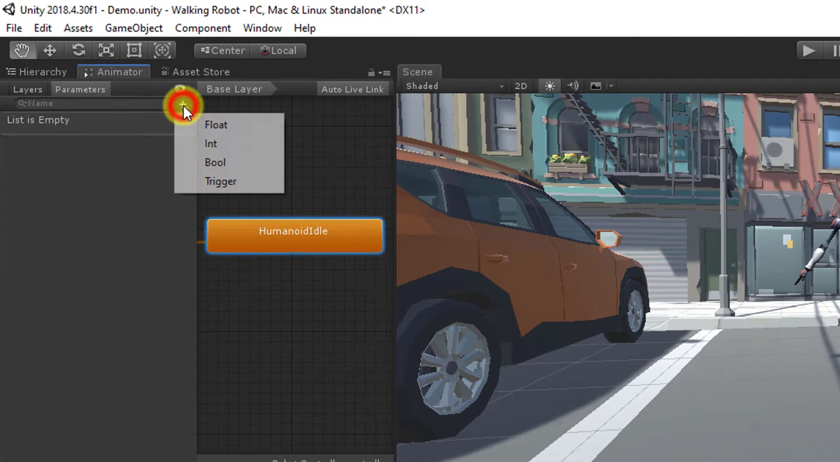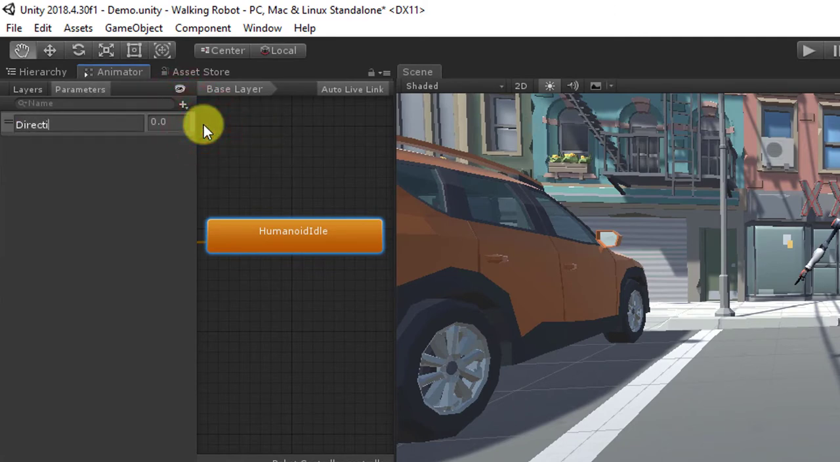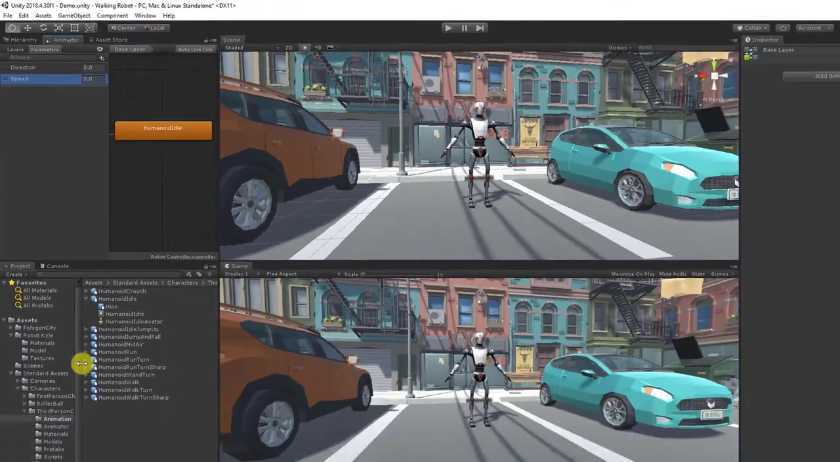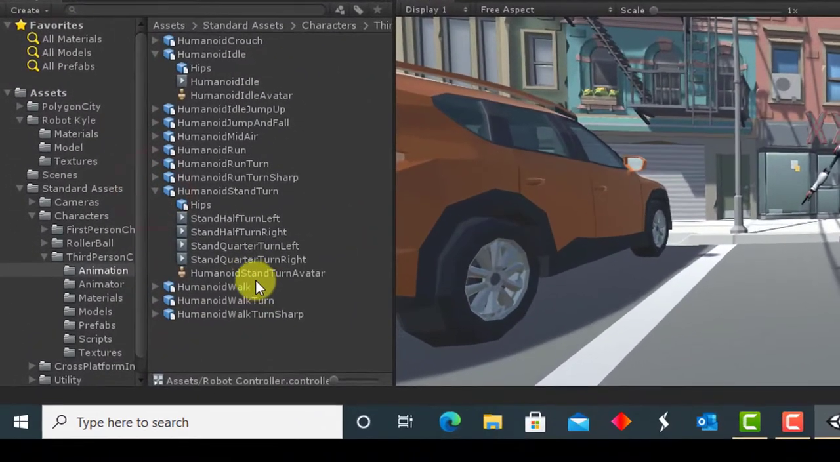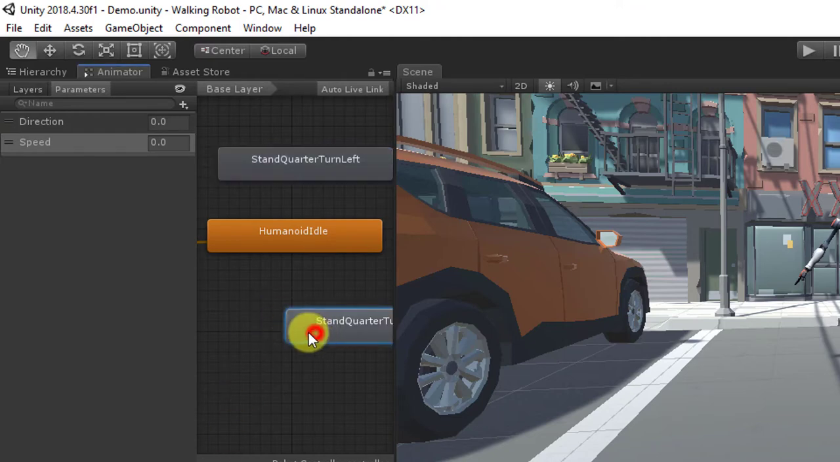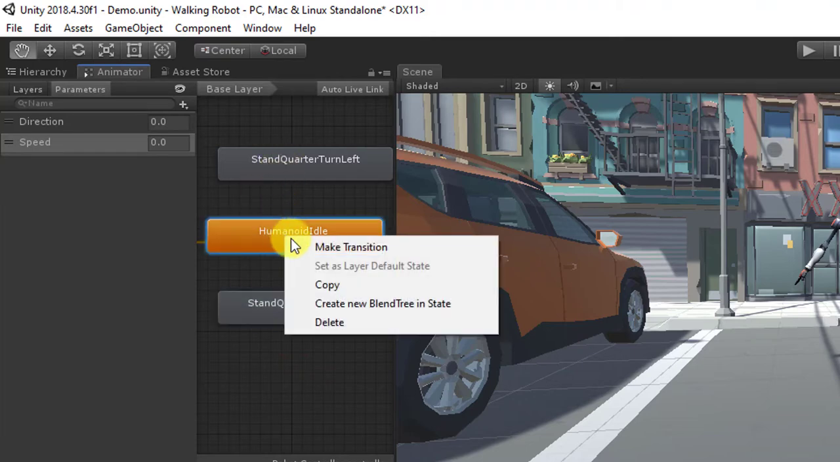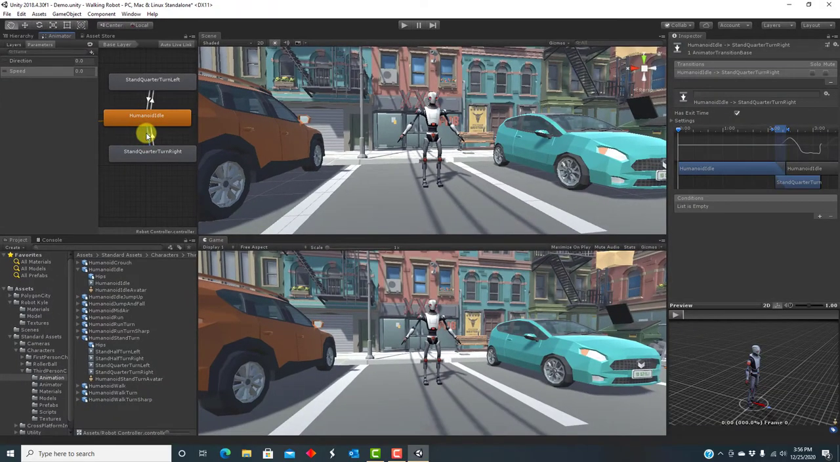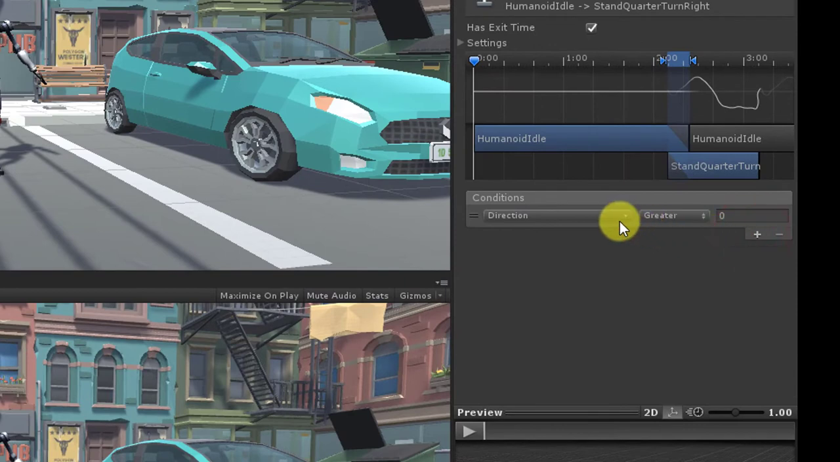So let's add more animations. I will control Kyle's animation through two parameters called direction and speed. It's easy to add turning by dragging the left turn and right turn animation clips to the animator controller. I will add transitions between the idle and turning states and set these transitions to be triggered by the direction parameter. The parameter will range from negative 1 to positive 1, and then positive and negative 0.5 will be the thresholds for changing state.